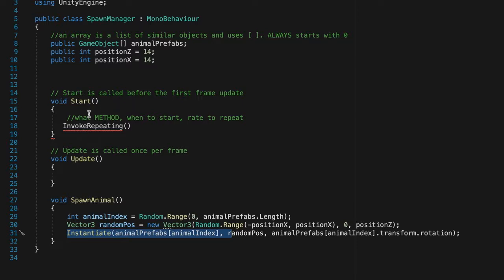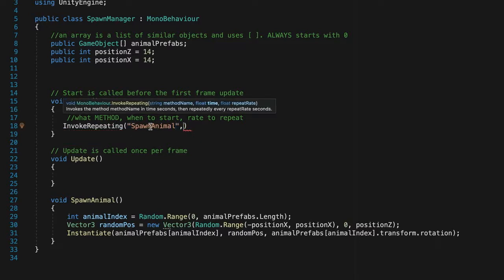So remember, invoke repeating is what method? So the method we would want to repeat is this one called SpawnAnimal. Now, since this is a proper name, a string, it needs to go inside quotation marks. SpawnAnimal. And close quotations and a comma. Now, how you spell this has got to match this name because it is looking for this specific name right here. So if you misspell this or you do a capital M on accident, it won't work. It needs to be spelled exactly the same. So we now know the string method name, which is called SpawnAnimal.